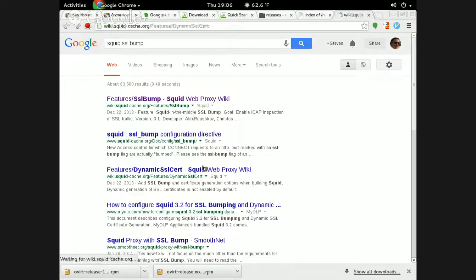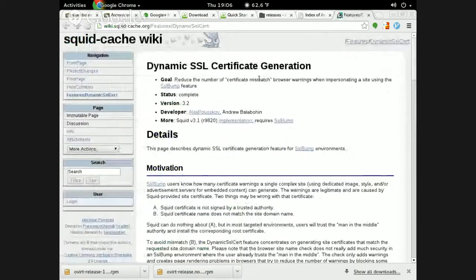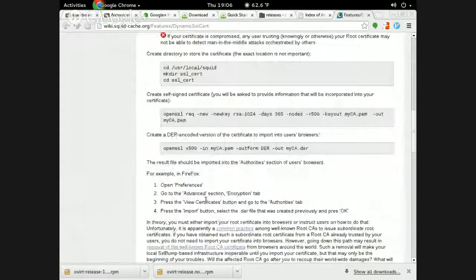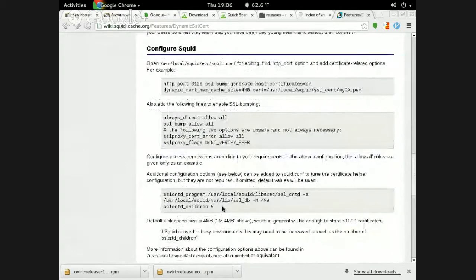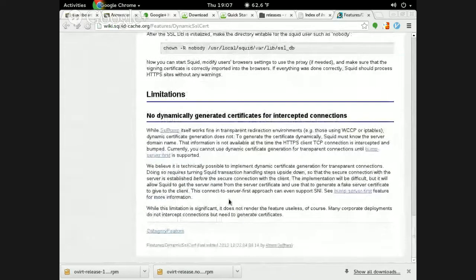But that's one way of doing it. They also have a dynamic SSL certificate generation. I have not done this, but this is a little bit more secure because what I think it does is it goes out and downloads the certificate and passes it back. Not 100% on that, but I think that's what it does.